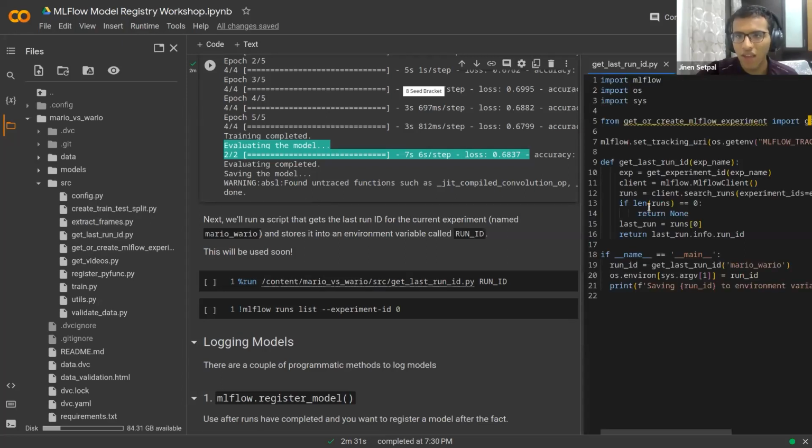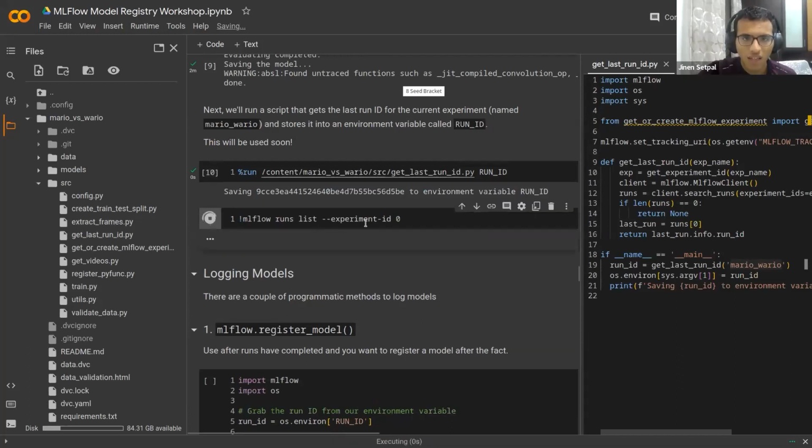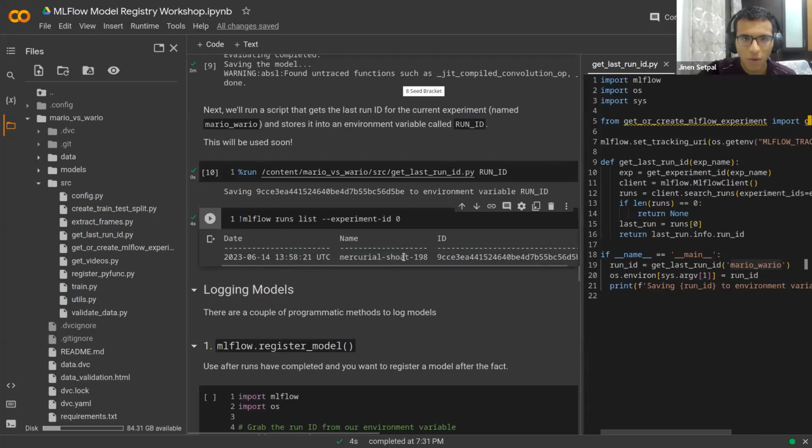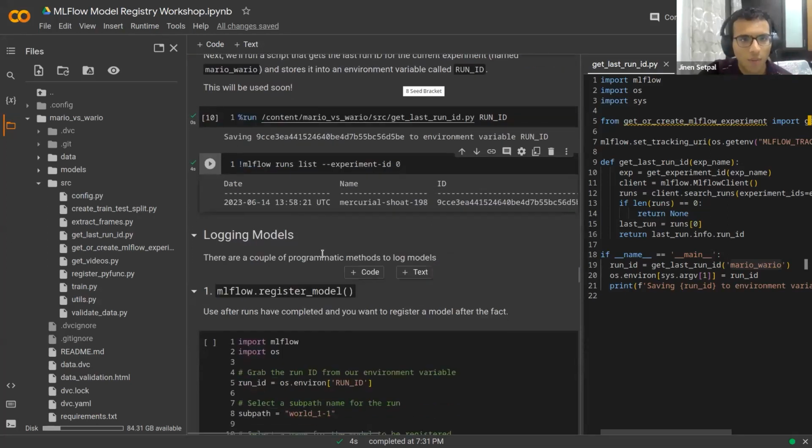It basically just takes the first argument that we set up, the first system argument, and sets that as the actual run ID, and we have hard-coded Mario_Wario. So I will do just that, and it saves the ID to the environment variable run_ID. Now, if we run mlflow runs list with experiment ID 0, we will also be able to get the actual experiment ID, and within that we can see this run ID, which is exactly the same as the one over here. So that's just us doing a sanity check on the information that we have.